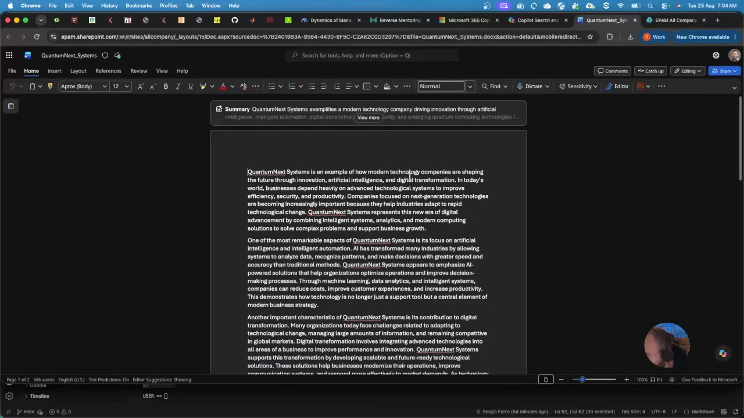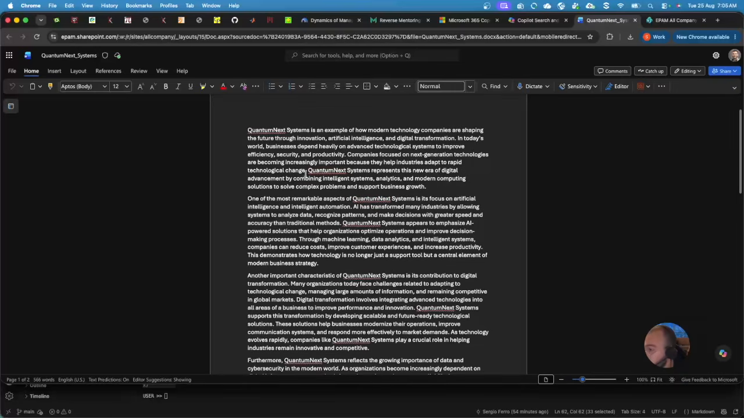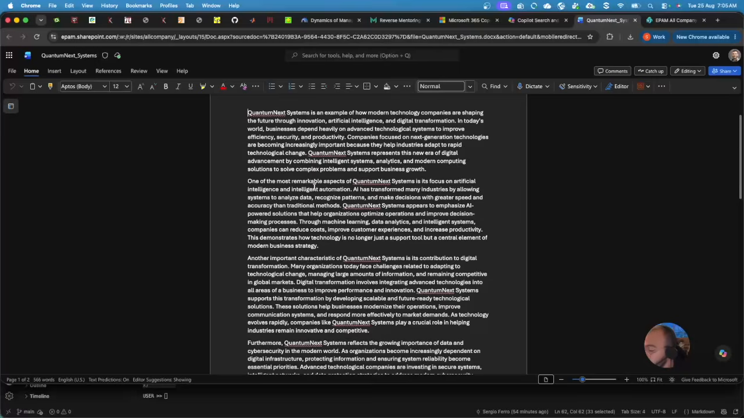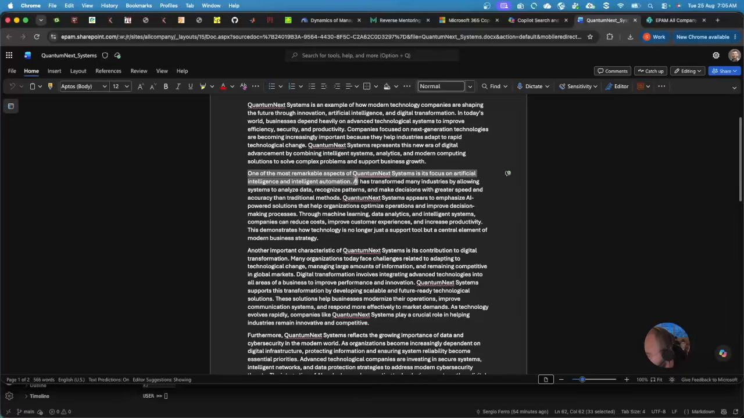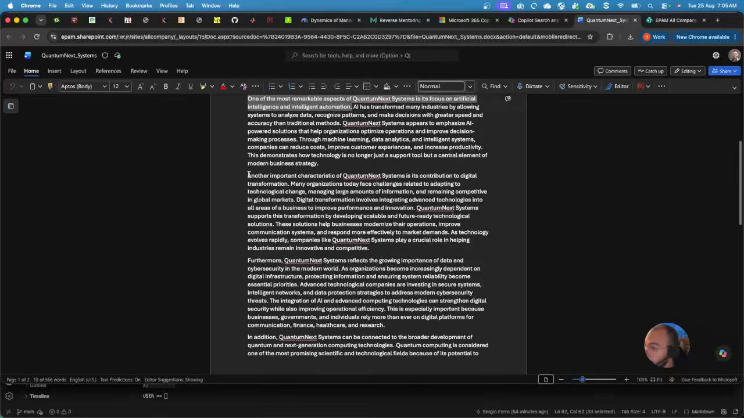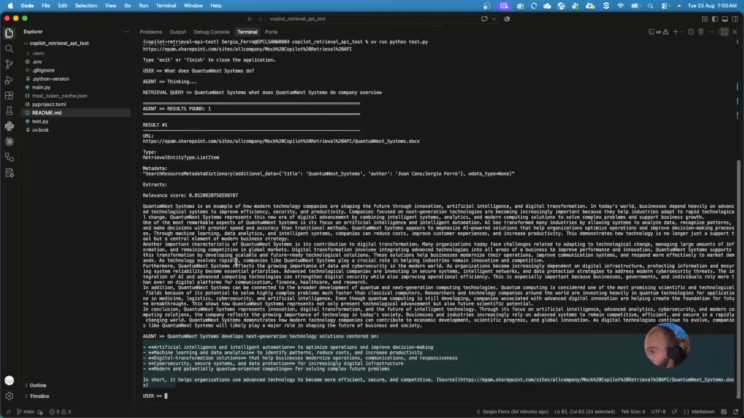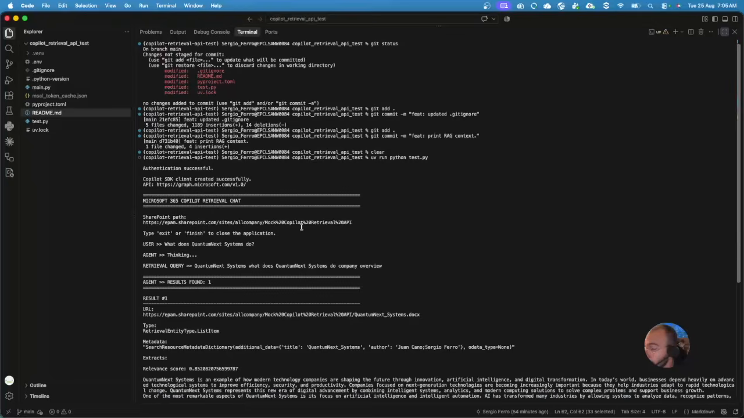If I go to my document, what's actually quite good is that this information is across several pieces of the document. So you can find the artificial intelligence and intelligent automation piece here, and digital transformation is in this other paragraph. And then you have cybersecurity here. So as a RAG system, I think it's doing well. I'll test another query.